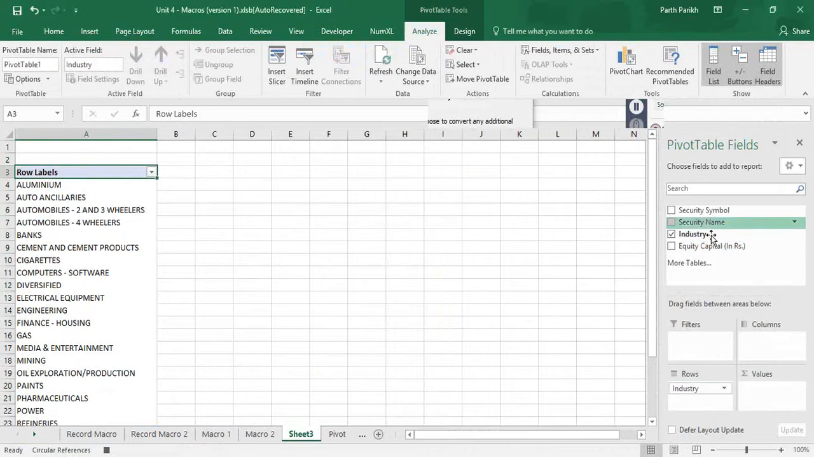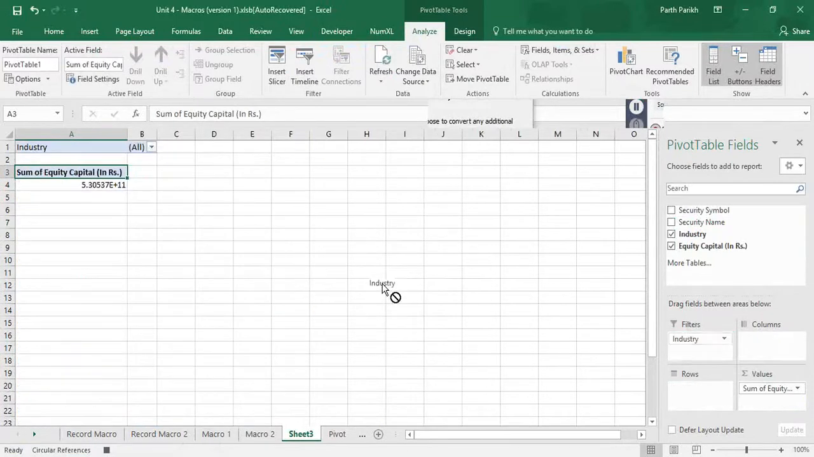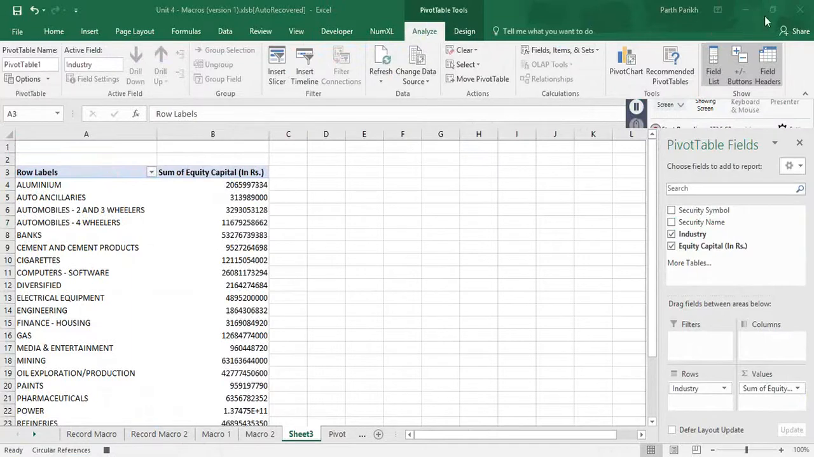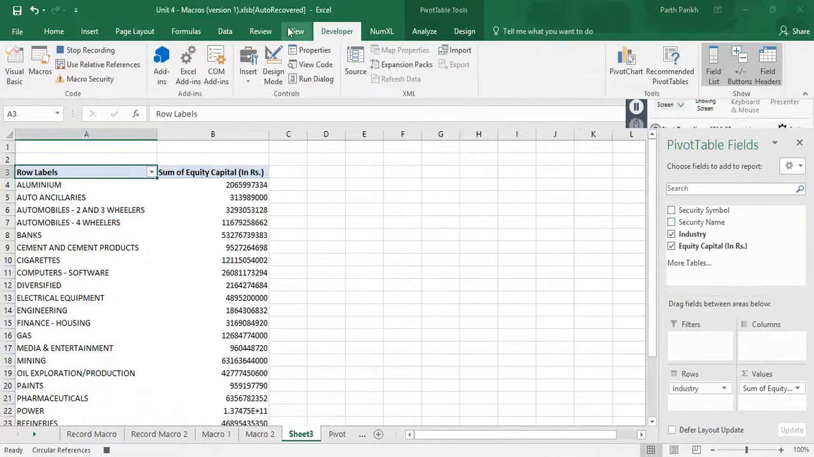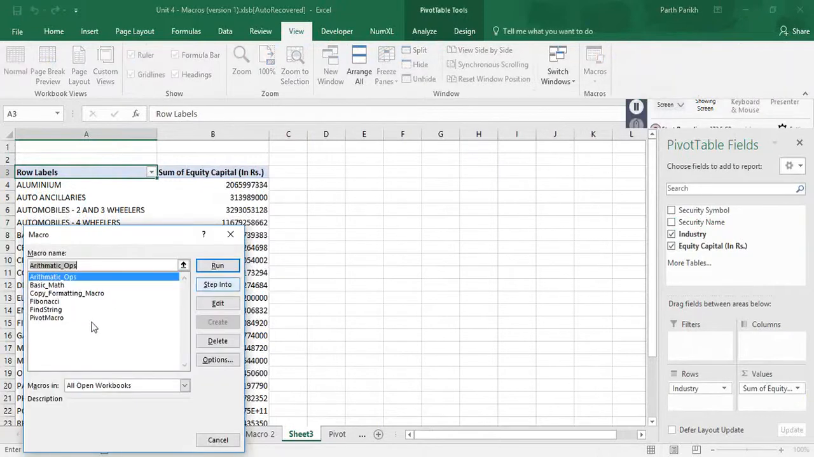Industry can be a part of my rows, and then equity share capital is the sum value over here. Or I can also have industry as a part of my filter, or I can also part of my rows. Okay, because I've changed, so this pivot will obviously record that as well. Okay, and that's pretty much it. I can choose to stop this pivot recording a macro, which is over here. If I click, it says stop. Okay, if I click that, now I can go and view the macro.